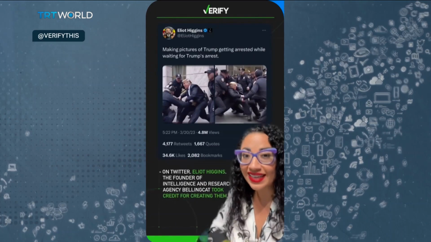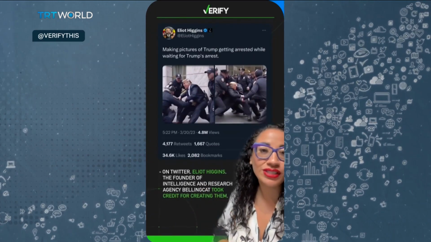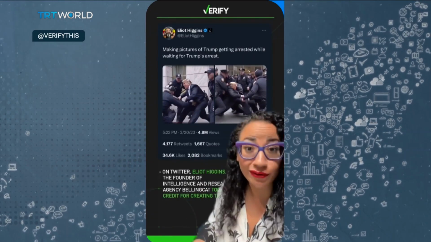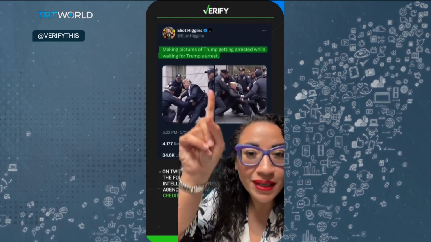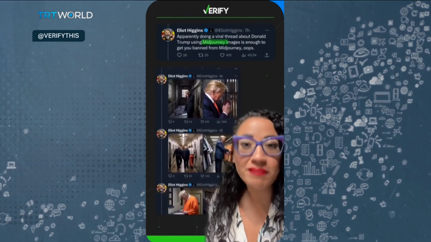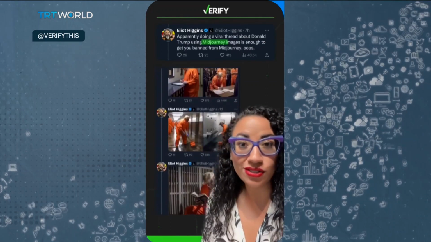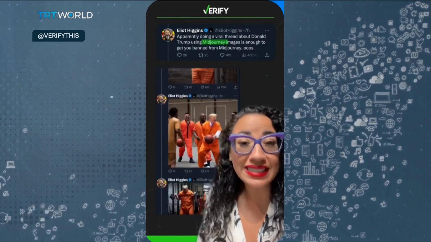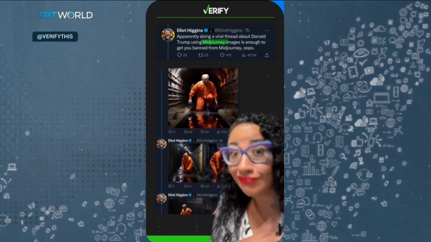On Twitter, Elliot Higgins, the founder of the intelligence and research agency Bellingcat, took credit for them. In his post, Higgins said, making pictures of Trump getting arrested while waiting for Trump's arrest. Higgins said he used Midjourney, a free artificial intelligence tool that allows its users to create realistic images. And he created a lot of them.